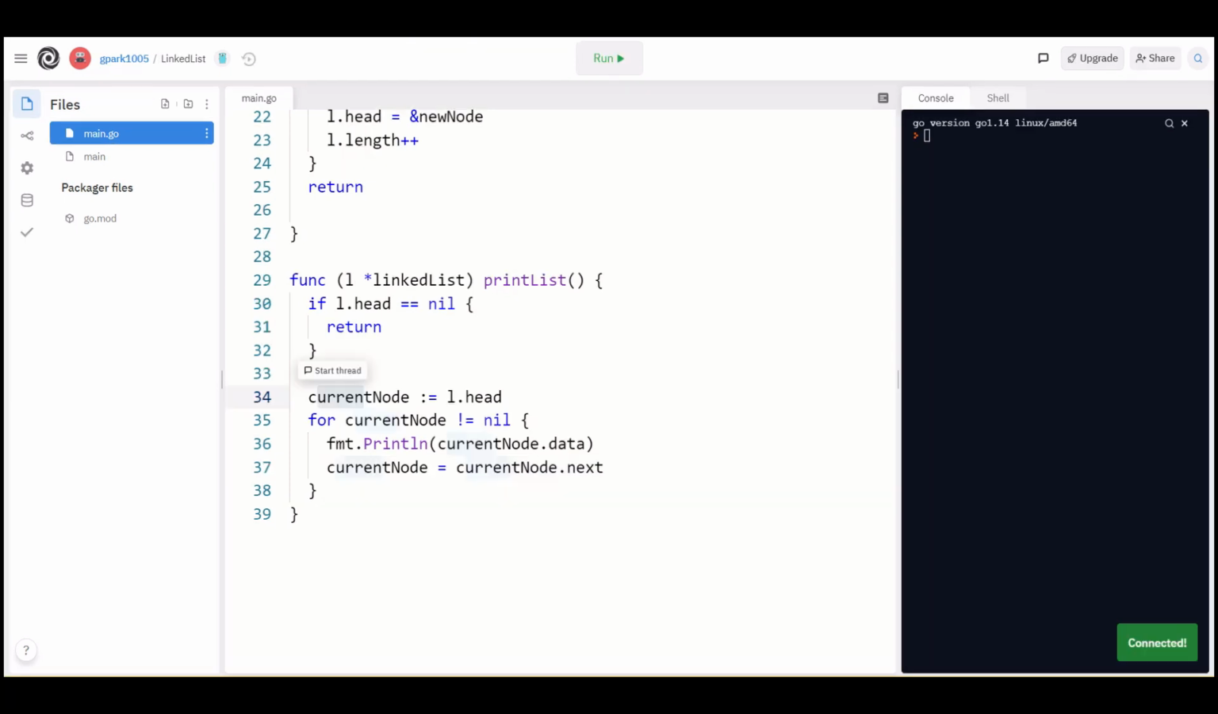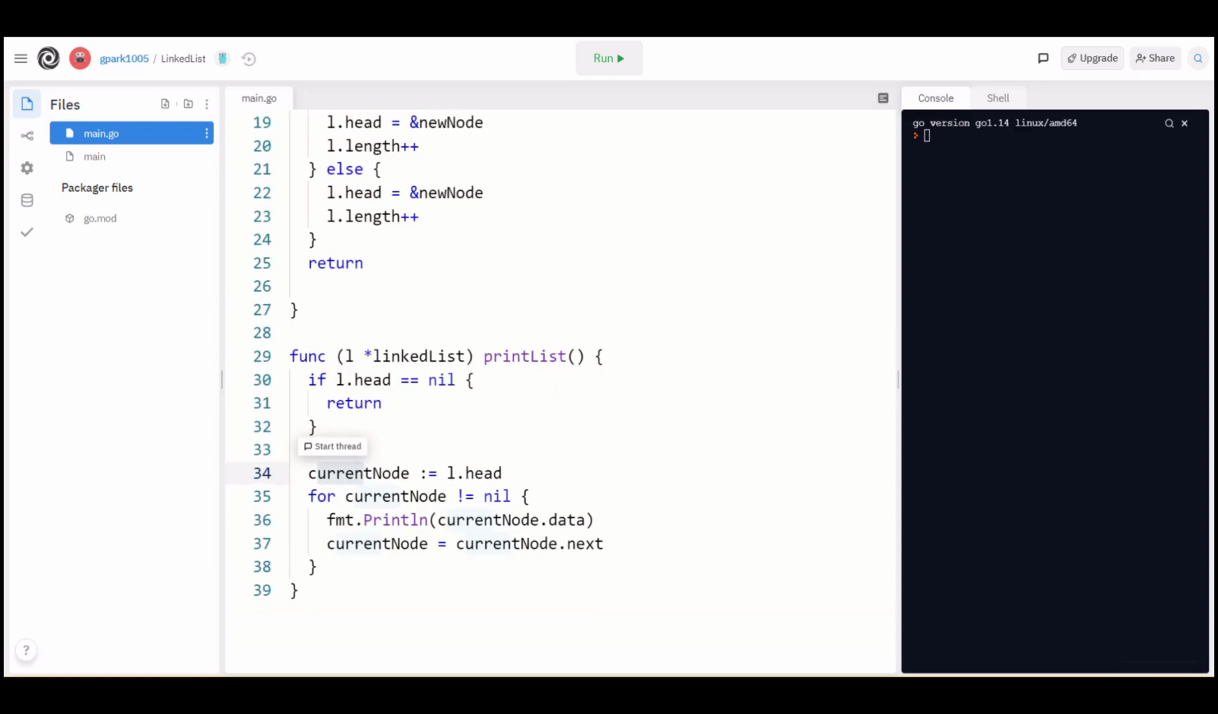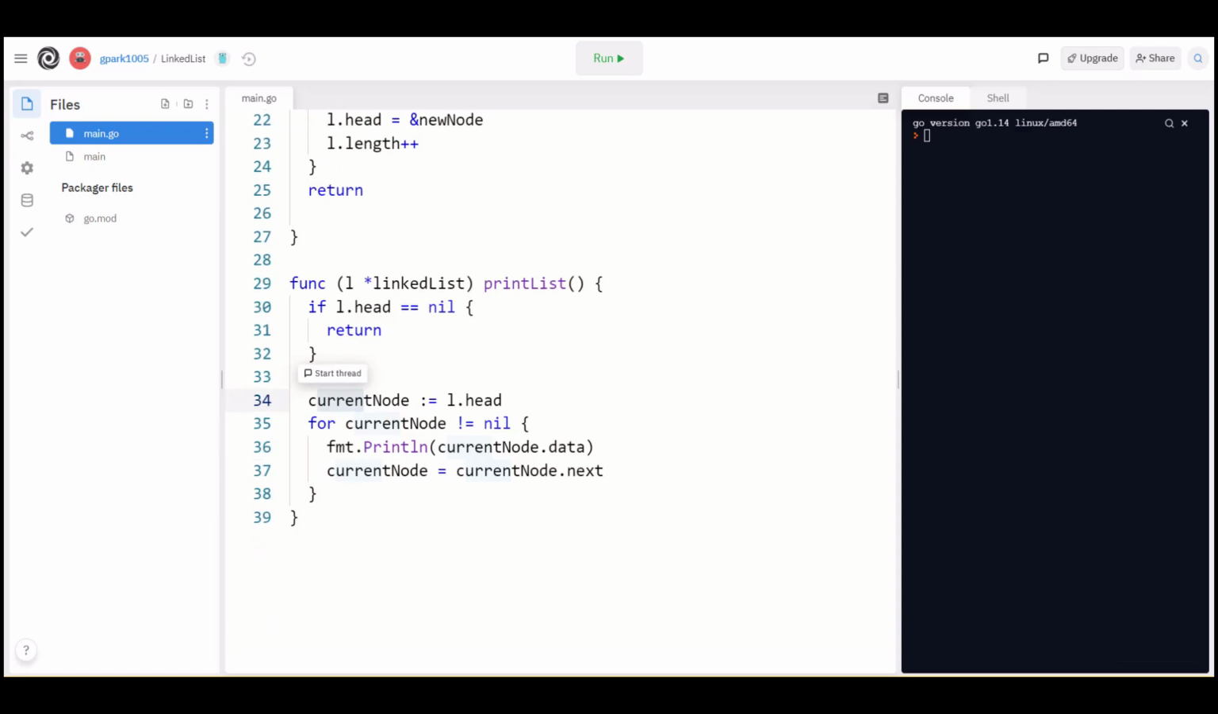Okay, so here we have our print function, and similar to what I said in the Prepend method up here, I said that if the head of this linked list didn't have a value, then that means there are no nodes in the list, right? And so we're performing the same check here, because if there's no head, then there's nothing to print. So we check to see if it's nil. If it is, then we just return from this function.